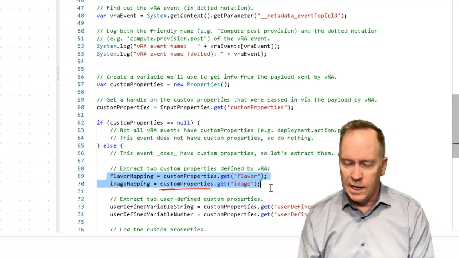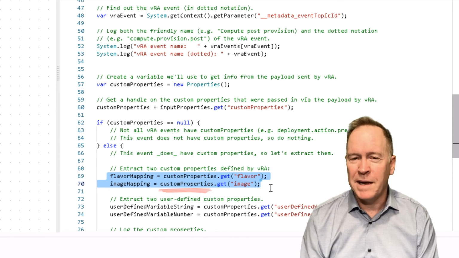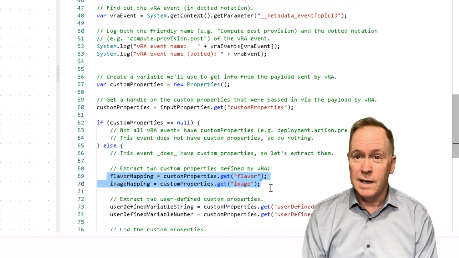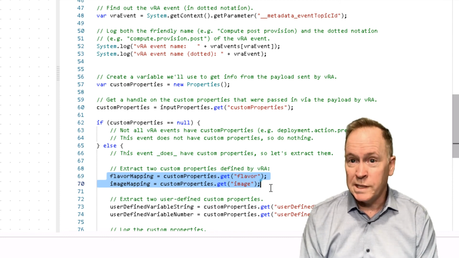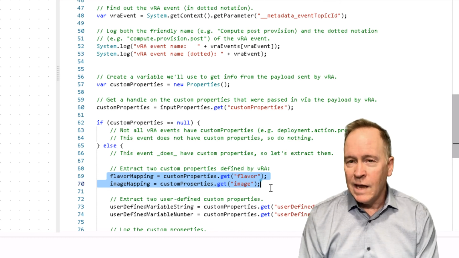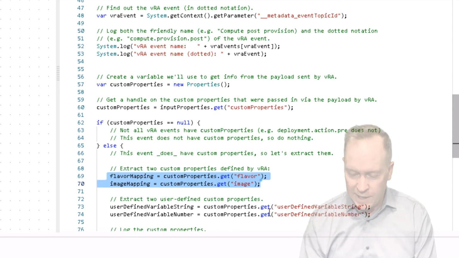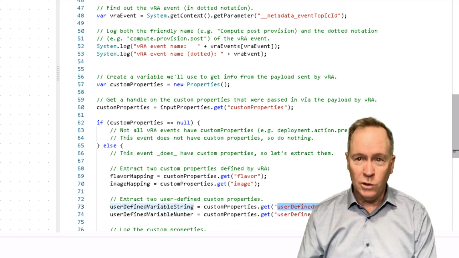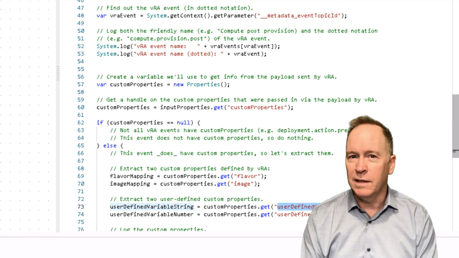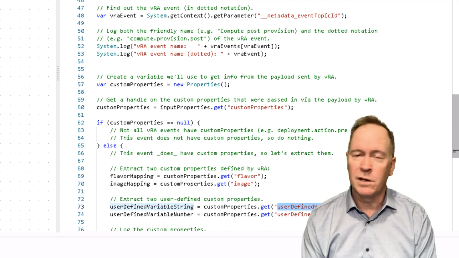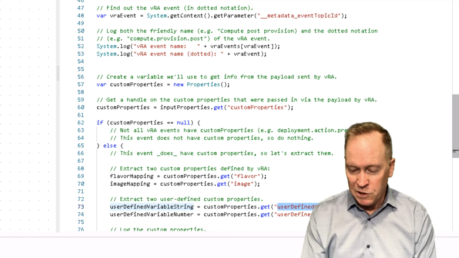And then down below, what that enables me to do, as you see illustrated here, is get from the customProperties object various pieces of information that vRA defines. vRA defines something called a flavor mapping, and something called an image mapping. Those are defined in the vRA blueprint YAML code. We'll see that in more detail in a video or two. But these two pieces of code are getting information that vRA automatically puts into the payload. On the other hand, you'll notice that I have a couple of other keys in the customProperties object called user-defined variable string and user-defined variable number. Those are two user-defined pieces of information that are specified in the blueprint and are automatically transferred by vRA. When the event occurs, that information in the user-defined variables is automatically transferred in the payload so that I can pick it up and do things with it.